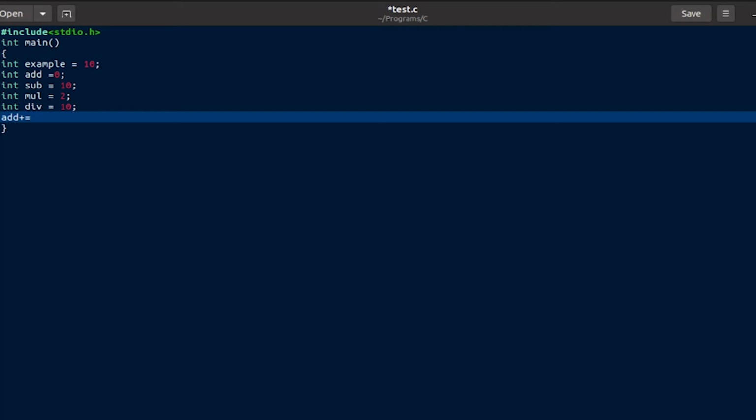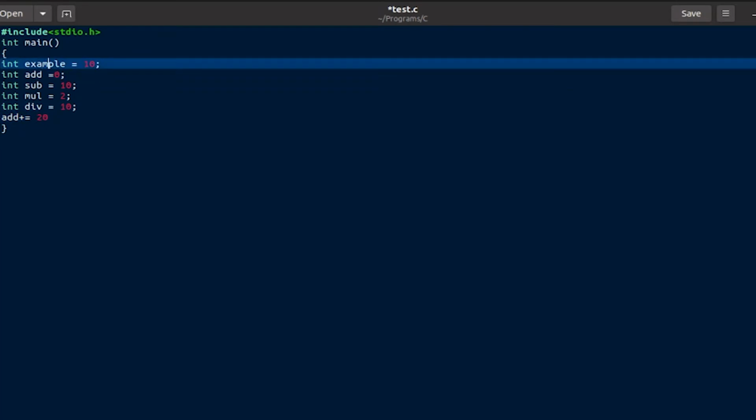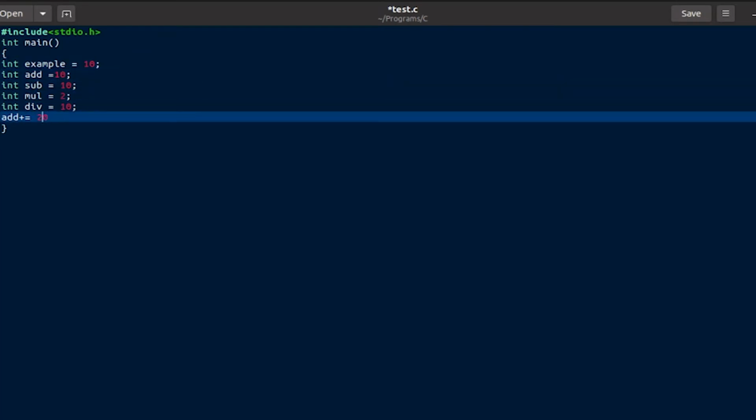now what this is going to do is, add variable is presently 0, so because of this plus in between, it's gonna add 20 to the variable add and store the new value, which is 20. Suppose add is equal to 10. Now the add value is currently 10. Because of this plus here, it's gonna add 20 to this variable and make the resultant as 30.